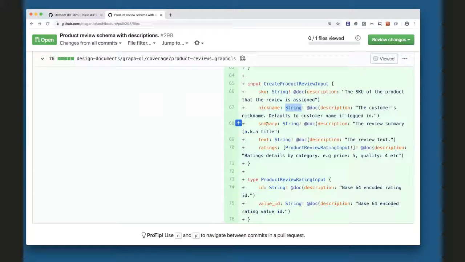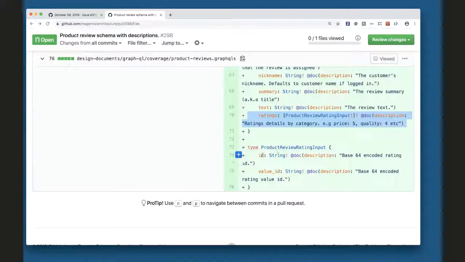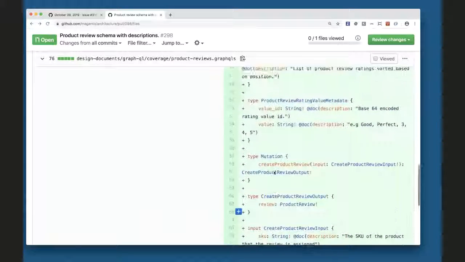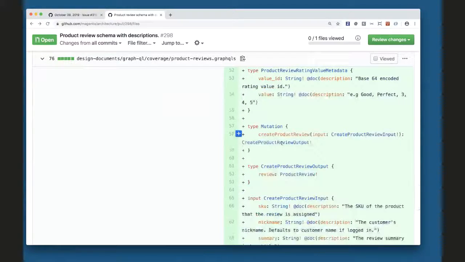Then we have the review title or summary, review text, and selected ratings. Selected ratings contain rating ID and value ID. And probably that's it. The output of the mutation is a wrapper around a single product review. And this is done as usual for extensibility, in case some extension would like to add additional fields to this mutation response.